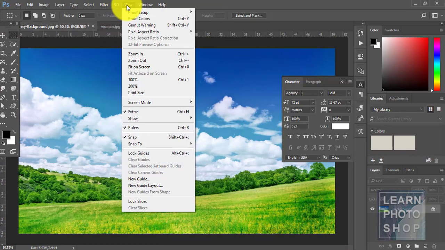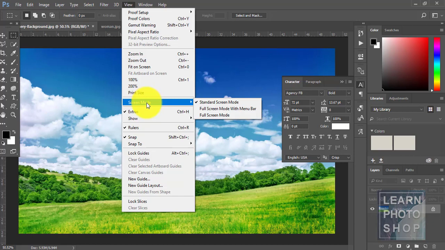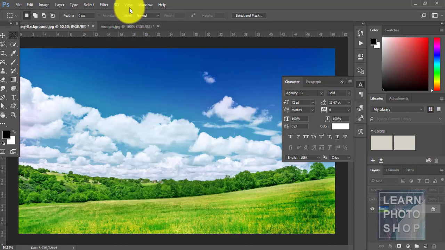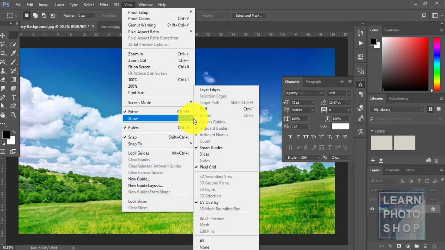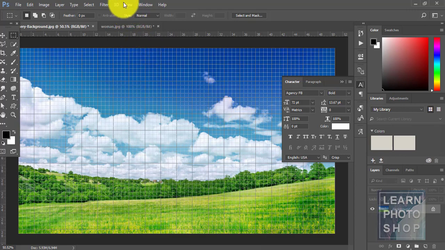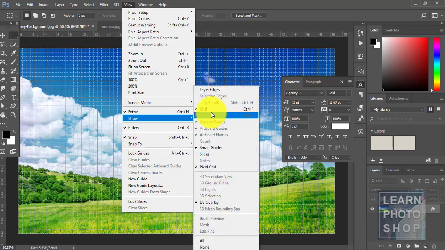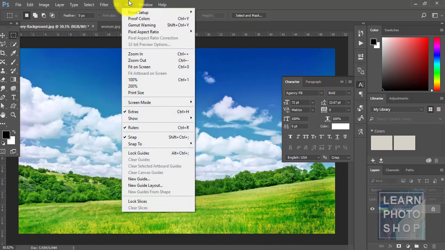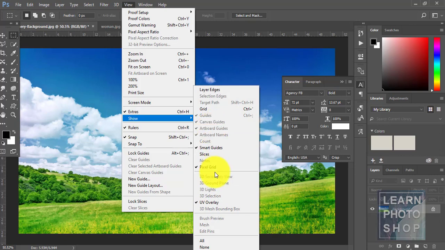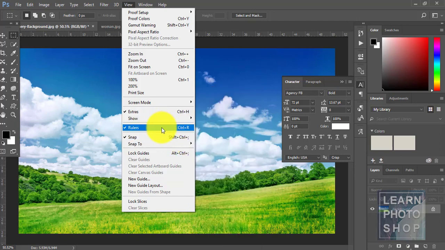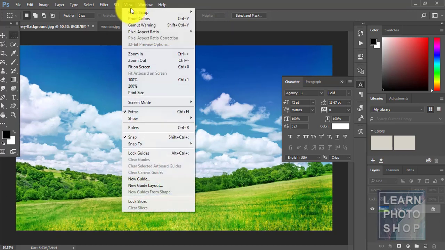Then View, Print Size is for printing, Screen Mode is all for printing. Extras we don't use much. Then View, Show, layer edges, grids, it's all for display only. Then Show, hide the grid. Lots of options are there, you can explore it all, different types. Then we have rulers, or you can see the ruler over here. Take it off, or you can put it back.